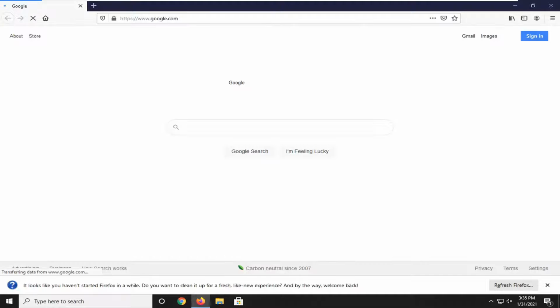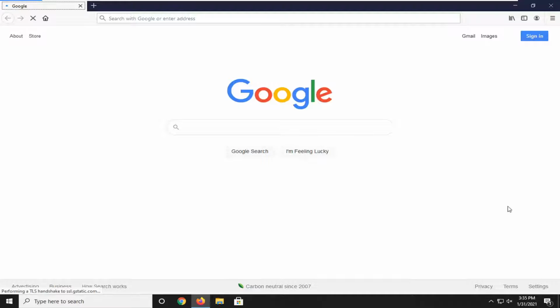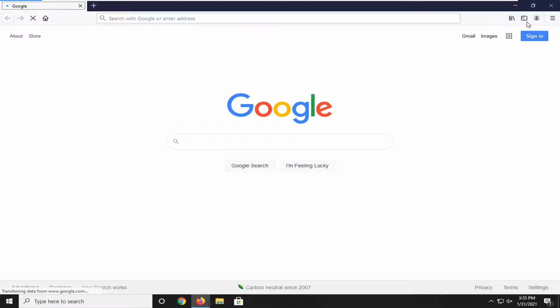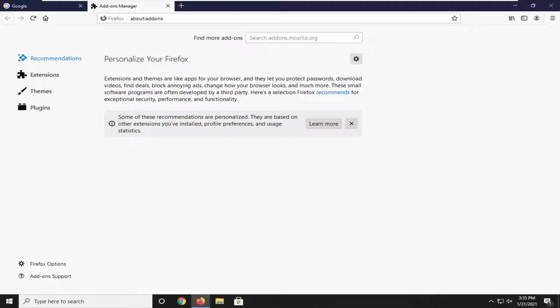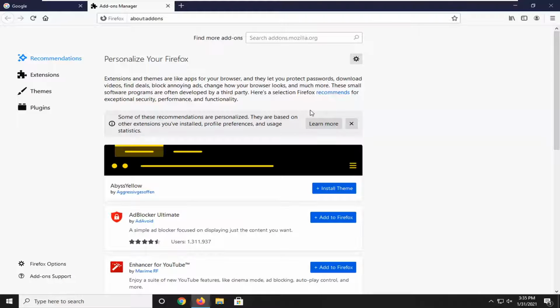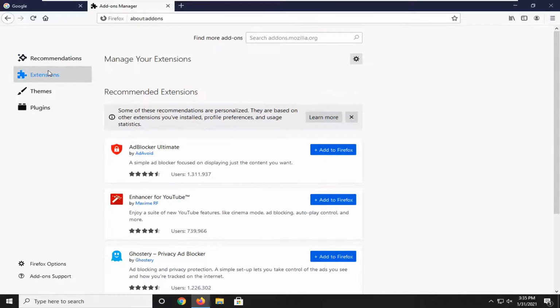So first thing you want to do, if not already, you want to go ahead and open up the Mozilla Firefox web browser and select the menu icon at the top right corner of the browser screen, the three horizontal lines, and select the add-ons button. Select extensions on the left side.